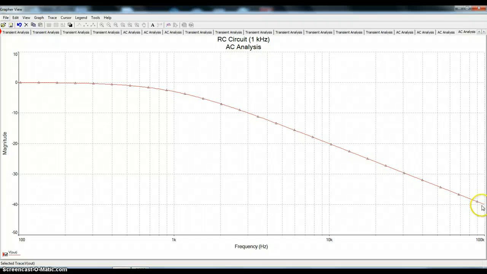40 dB corresponds to 1% of the input at the output. So for a signal source at 100 kilohertz, if it's 1 volt in, you would only get 10 millivolts out at 100 kilohertz. So that concludes the AC analysis tutorial.